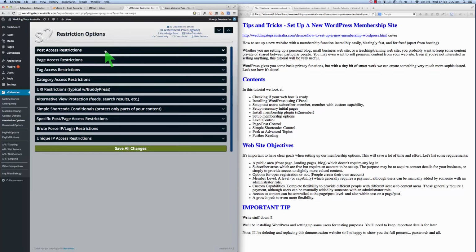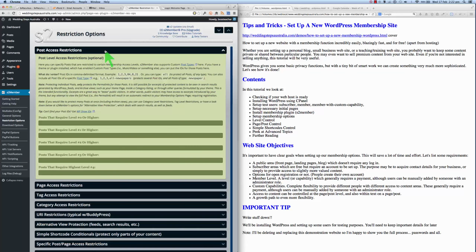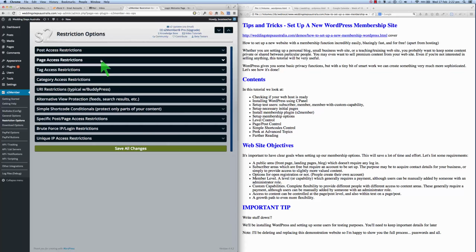Okay, now here is where we can set post access restrictions, page access restrictions, tag access restrictions, category restrictions, and a whole bunch of other things. And we're going to look at those a little bit later on. If you are going to be using payment options for your membership website, then these other areas here, PayPal options, and other integrations, you're going to need to look at those, but that's a little bit advanced for this beginner tutorial.